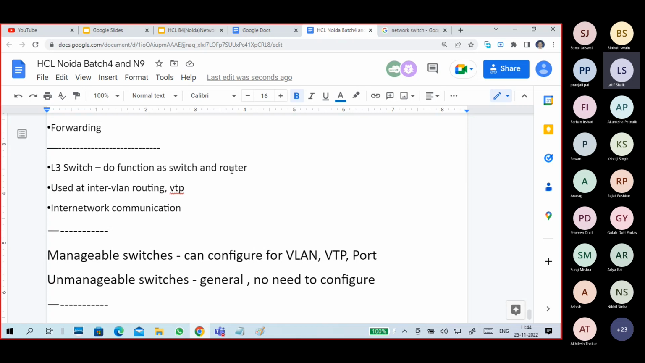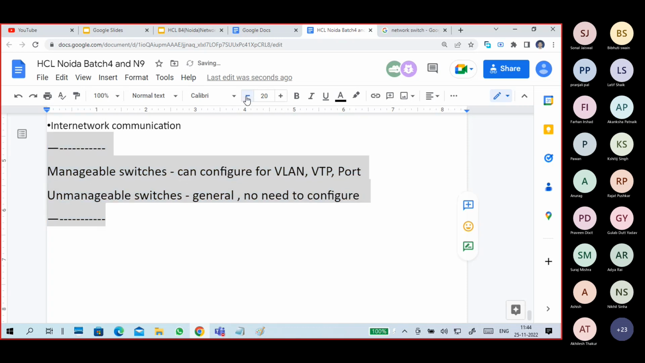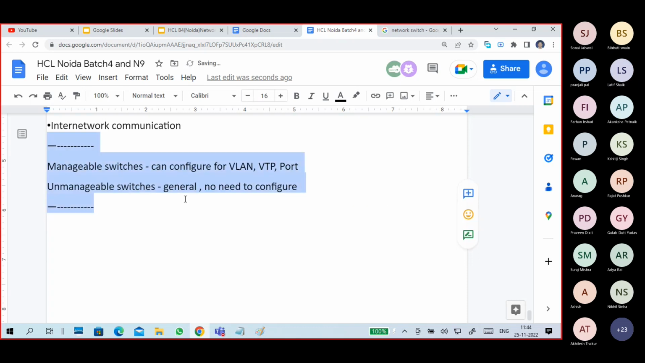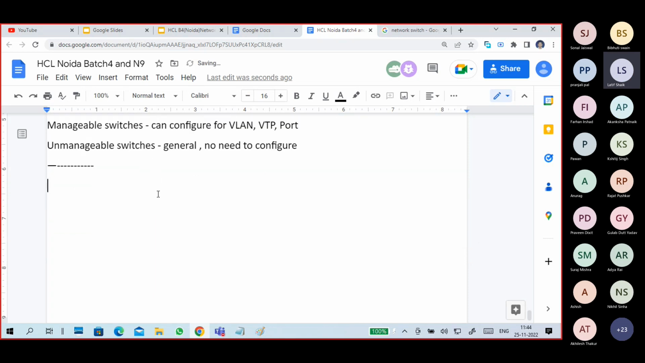So it means switches basically understand MAC addresses. Packets will be forwarded based on the MAC address only. But L3 switches can understand IP addresses and routing configurations also. They route the packets. That's what I'm trying to say.